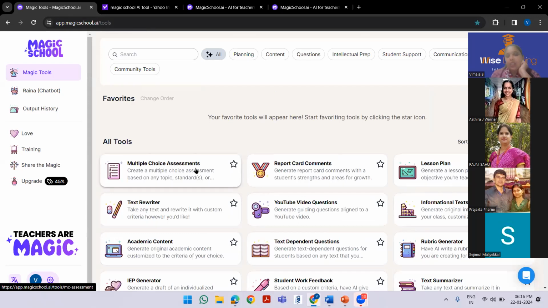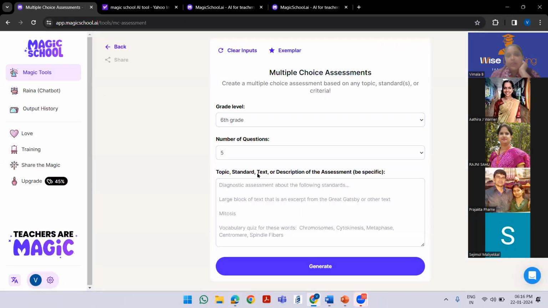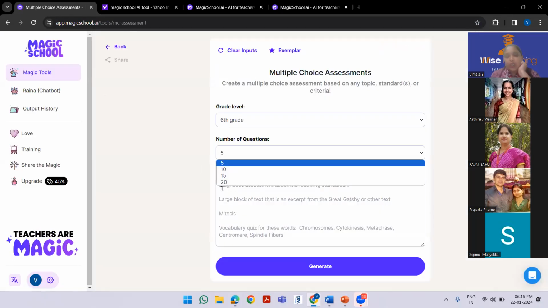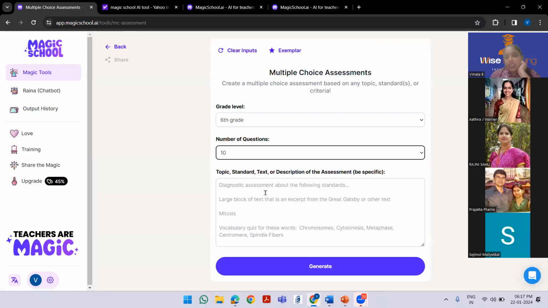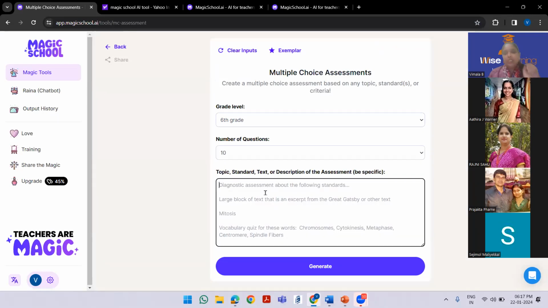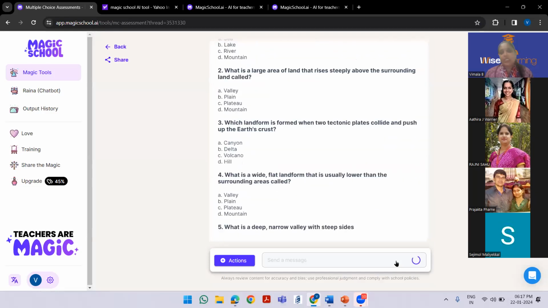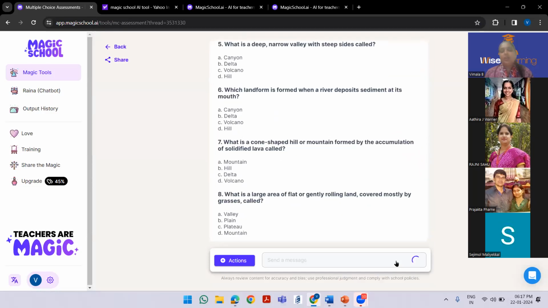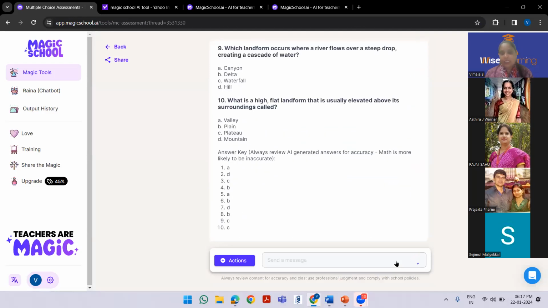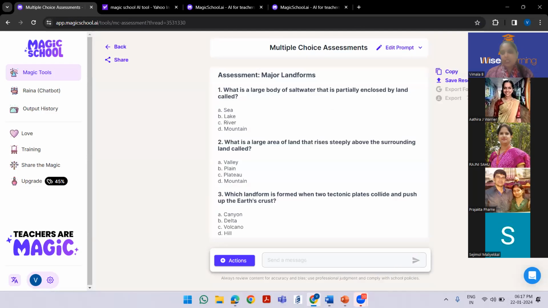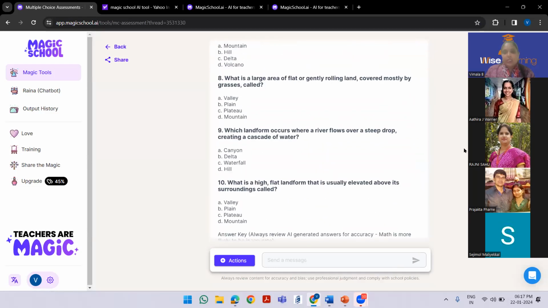Here, there is also one more option, called multiple choice questions. For this, you give the number of questions you want, like I wanted 10 questions, and the topic, let me say the same thing, major landforms. Then it will give me a complete 10 different MCQ questions. So within a very short time I can get all my questions with answers. You can see the answers are also written down.